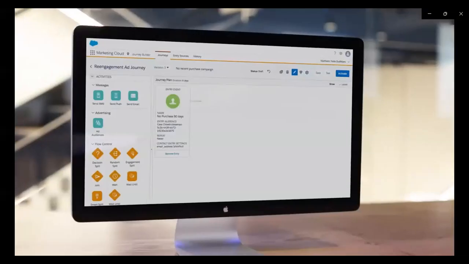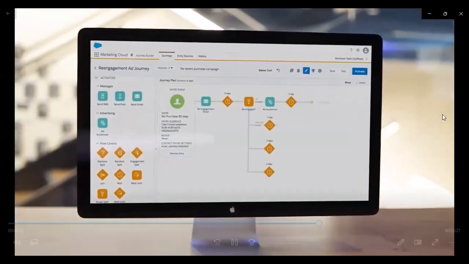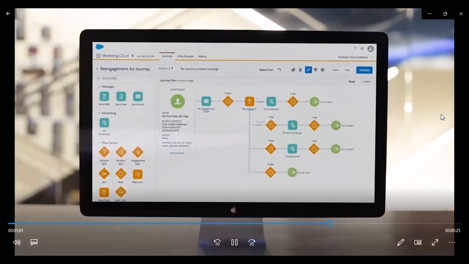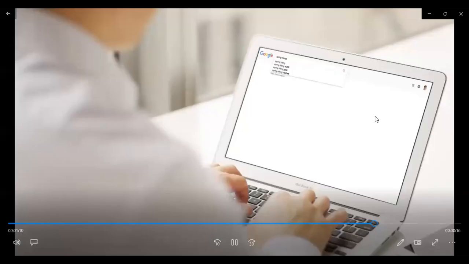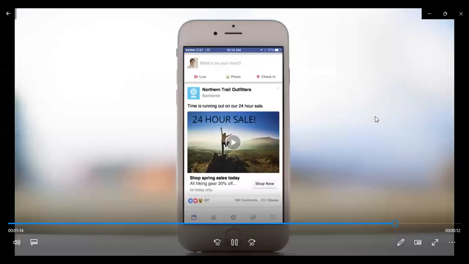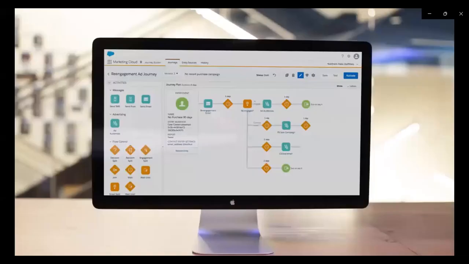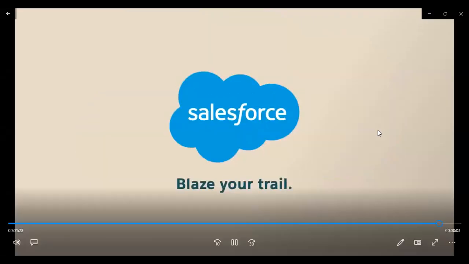And with Journey Builder, you can coordinate advertising with other channels, including email, sales, and service to increase ROI and customer satisfaction, excluding existing or unqualified customers. Improving the customer experience by delivering the right messages to the right prospects at the right time. Create secure one-to-one personalized advertising journeys for your customers with Advertising Studio. Blaze your trail with Salesforce.